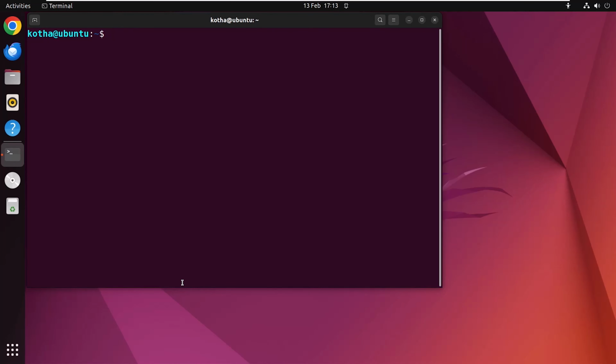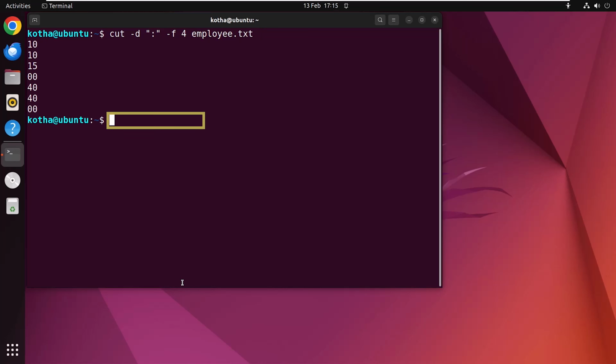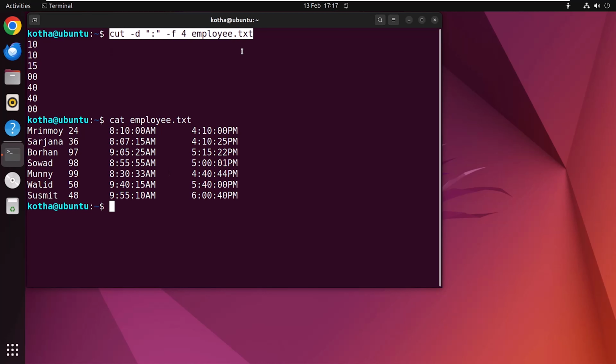If you wish to extract contents between delimiters from a file using the cut command, you can use the option -d. Type cut -d. Suppose I want to extract the values between colon. So I am putting colon in double quotation. Now -f for field and 4 for the field 4 option. And now the file name employee.txt. So this command will extract the values between colon of the 4th field of the text file. Hit enter. Now let's have a look at the original file using the command cat employee.txt. Hit enter and you can see this command has extracted all the values between the colon of 4th field.